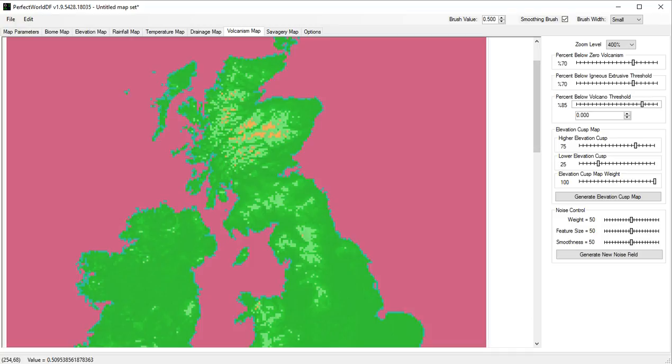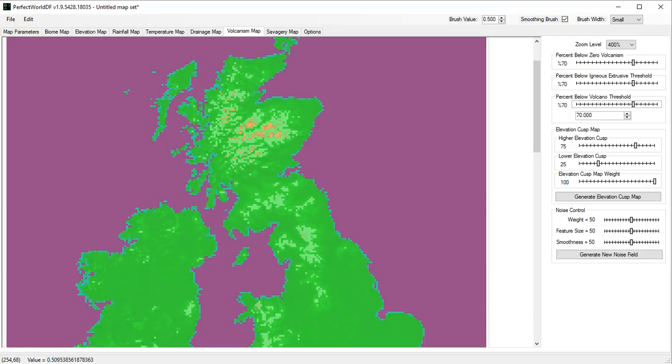So this is where you can come in and change your settings a little bit. And let's bring the higher elevation cusp.